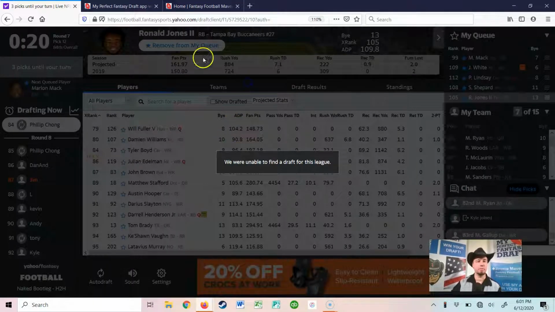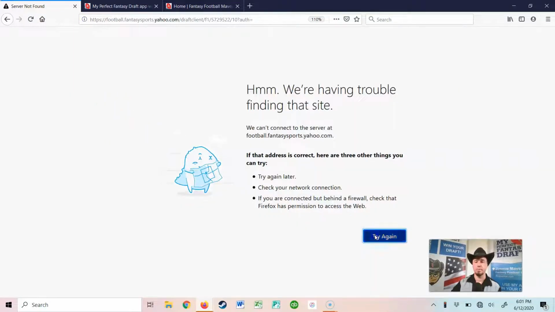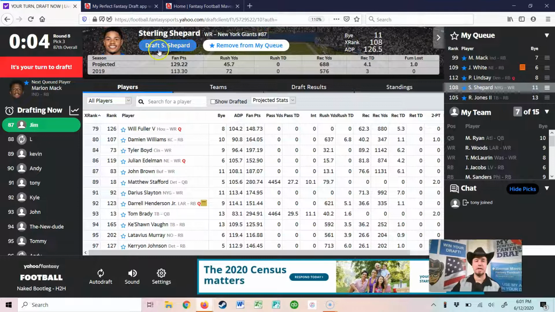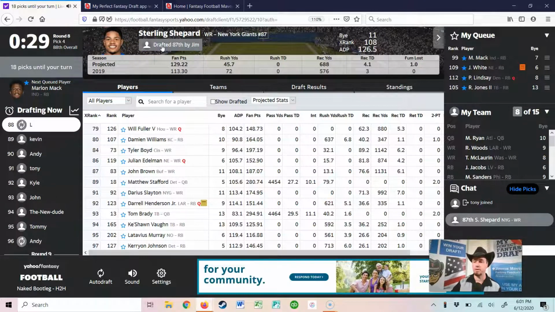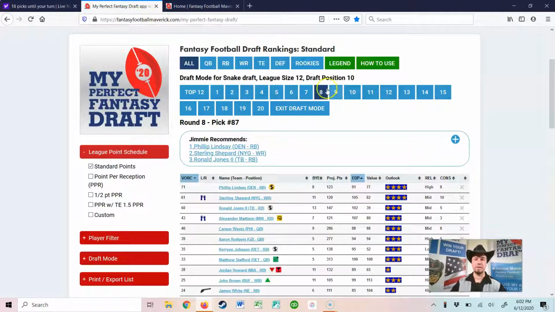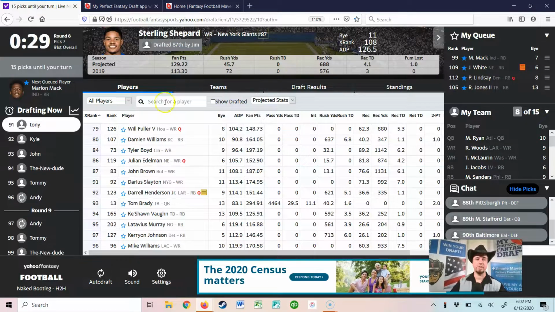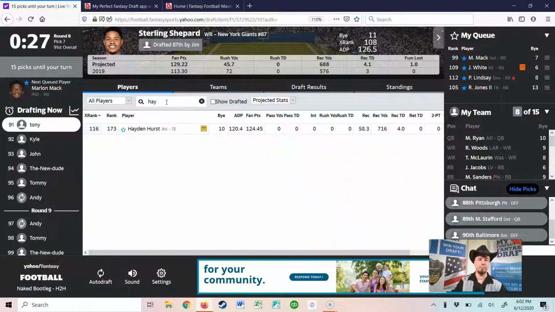Whoops. What's going on here? Oh, no. Hold on. All right. So we almost got screwed there. The internet went out. But I'm going to take Shepard as our 3rd wide receiver here. And like I said, then when we circle around on the next one, obviously top choice is going to be getting our tight end. And in the 9th round, Hayden Hurst, great choice. So let's go ahead and get him queued up.